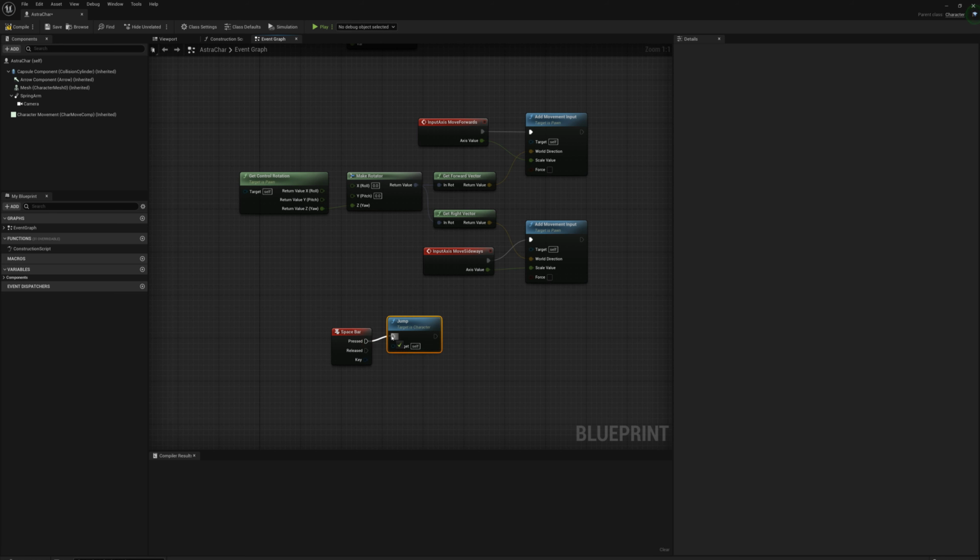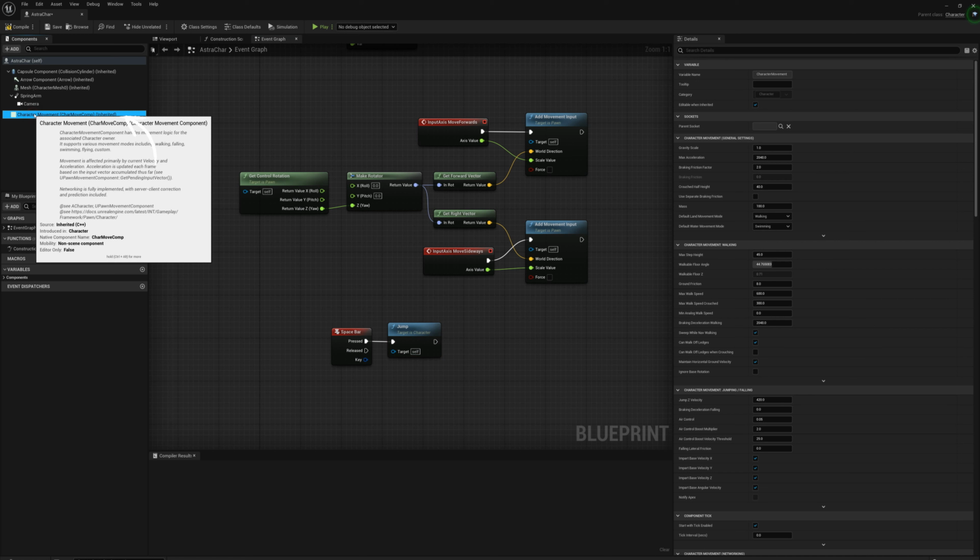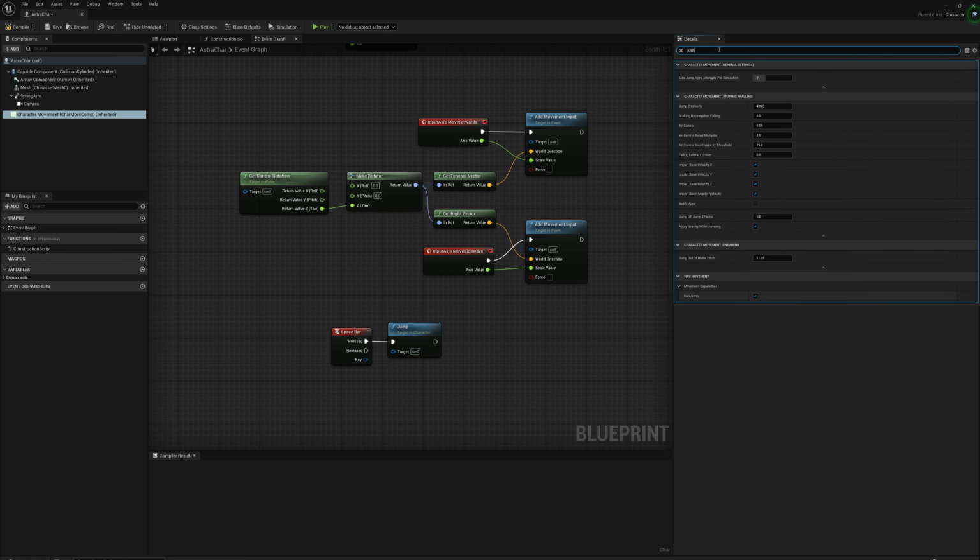So when you press spacebar, it's going to run the jump function, and the jump function is essentially a built-in function to this character class that's going to start your jump. And so you can adjust the jumping options in character movement, search details, type in jump, and we can see here our initial jump Z velocity by default is set to 420, and you have some air control 0.05, air control boost multiplier. You can select whether you can move in the X, Y, or Z while in the air, etc.